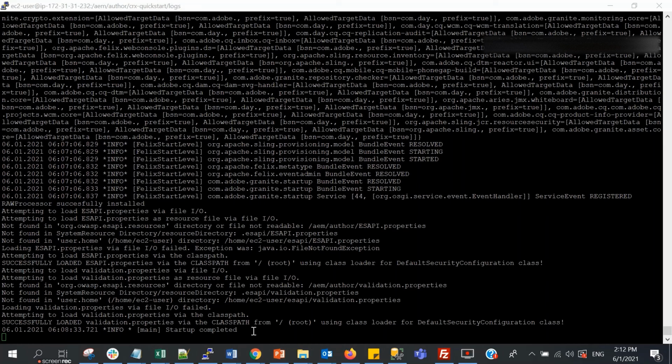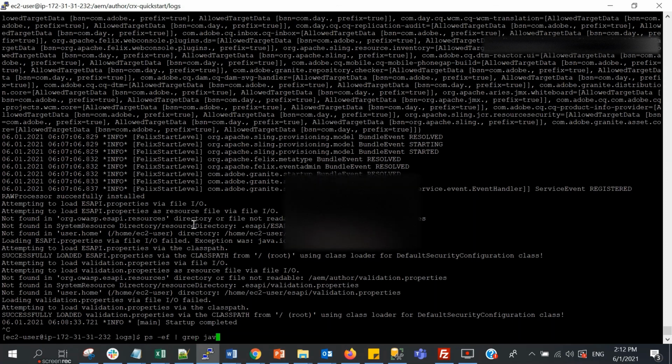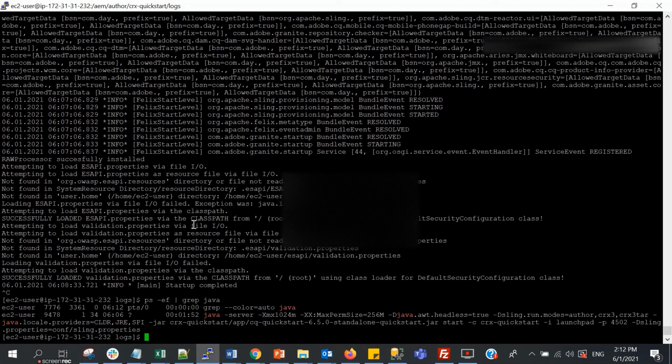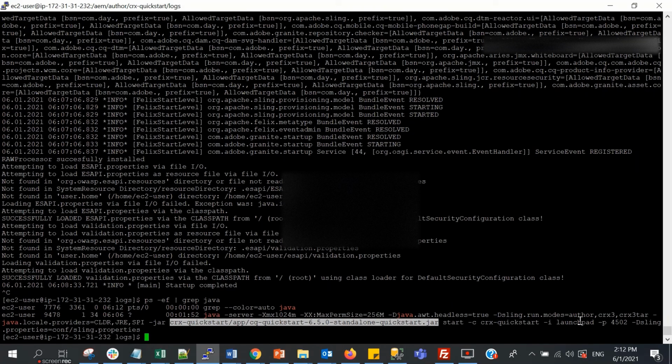Let's check if AEM is up using this command, ps -ef | grep java. This lists all the Java processes in this server. So we can see this line, meaning AEM is already up. The port we can see here is 4502.